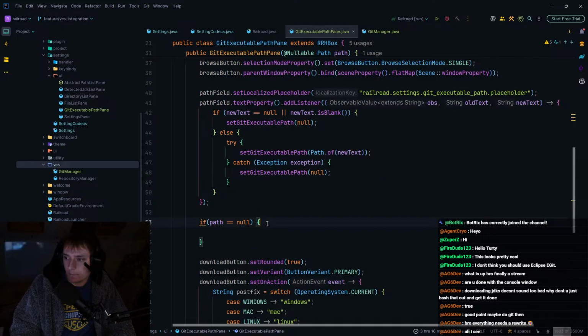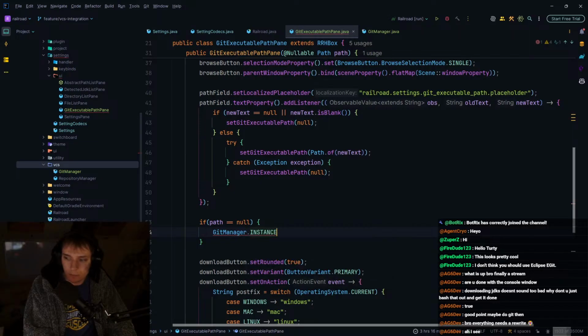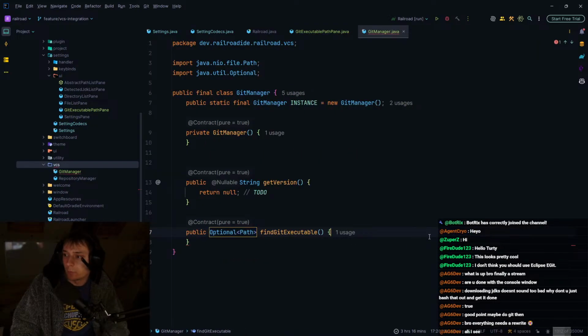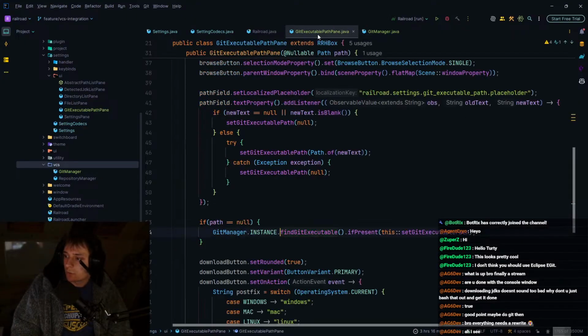But that's fine. Okay. So if path is null, then what we probably want to do is say git manager dot instance dot find git executable. If present, then we just want to set that. And then this will obviously be a method we create that will go ahead and actually find that executable. So now these are the two methods that we need to implement.